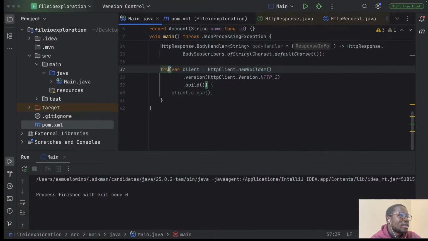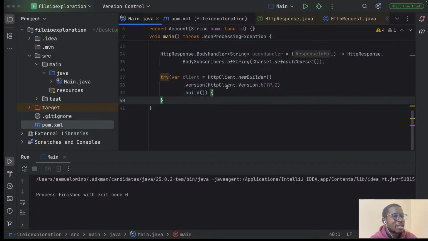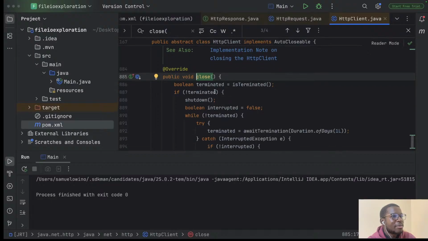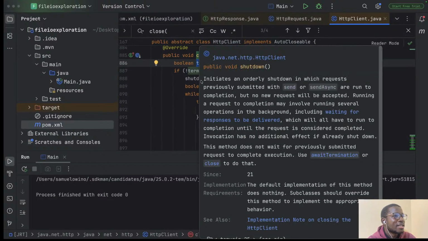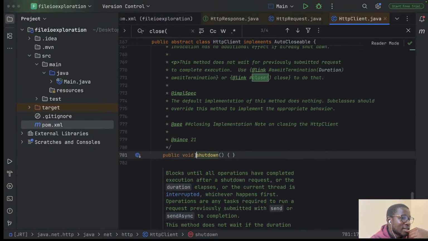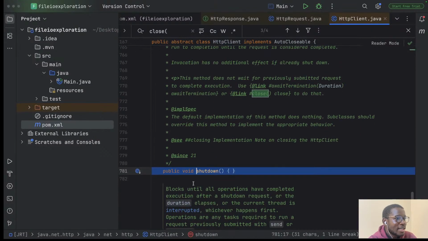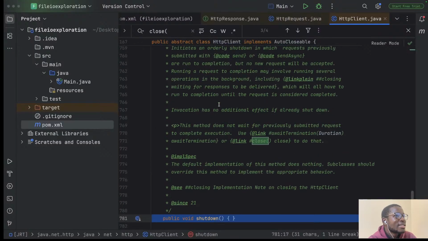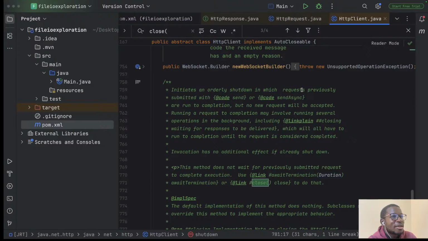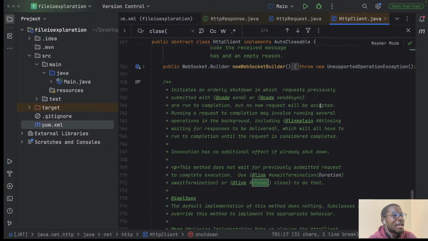So if you're not using auto-closable, you can call close of the client. You can treat it like a socket. Internally, it will check whether the connection is still open. If it's not yet terminated, then it will call shutdown. And shutdown is also a function that depends on the implementation, so some other internal library has to implement this. It initiates an orderly shutdown in which requests previously submitted with send or sendAsync are run to completion, but no new requests will be accepted.